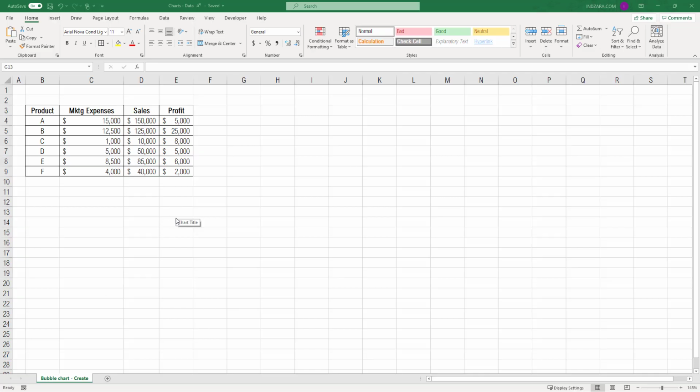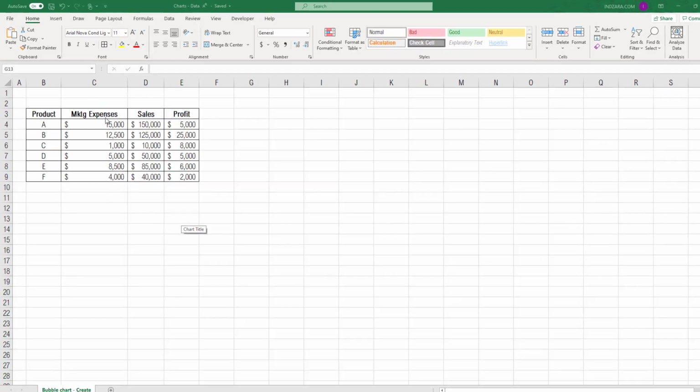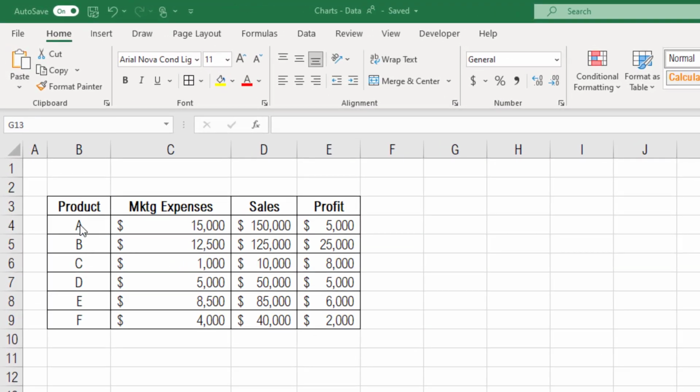So now I have opened Excel and I have the sample data set here, and it's a very simple one, which has six different products. For each of the products, how much marketing expenses did we put in, how much sales did we get in return, and also how much profit did we make in each of those products.